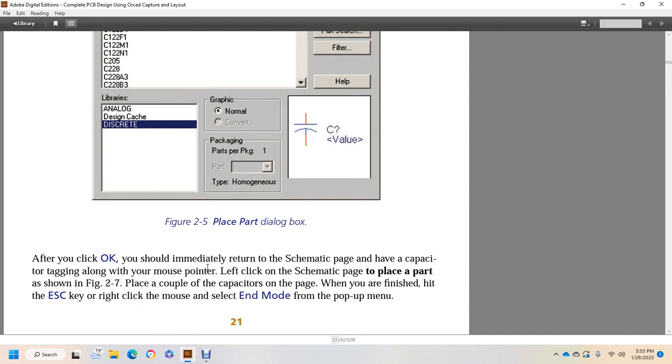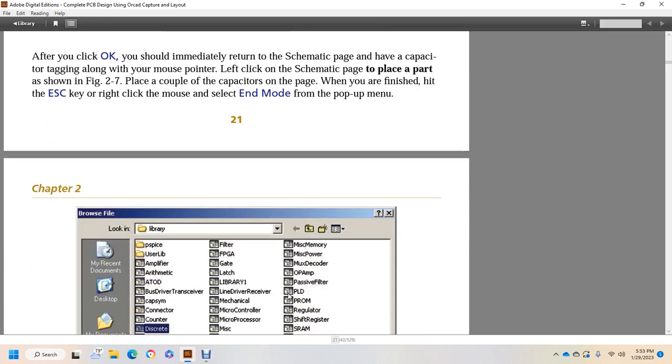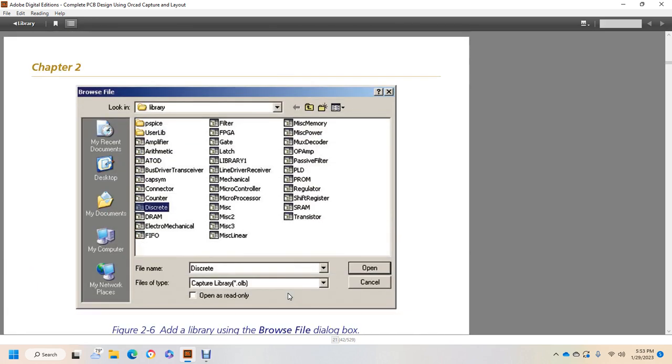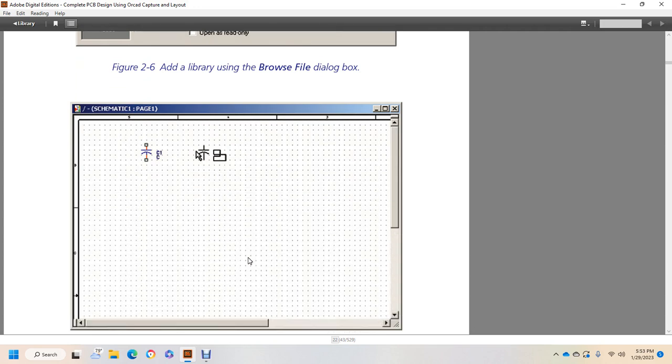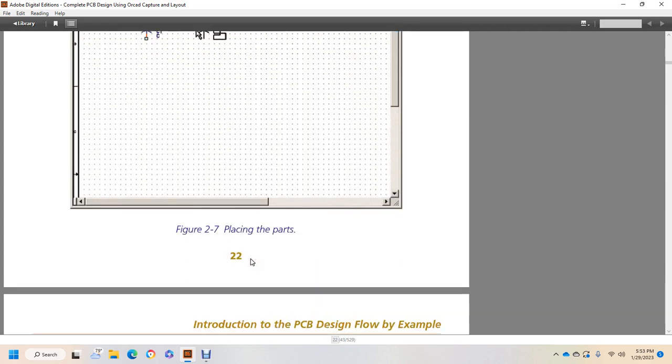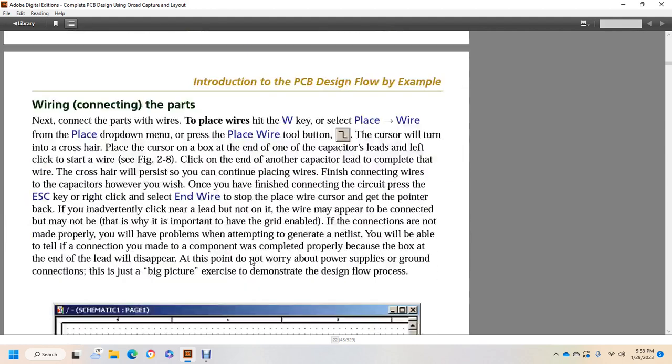Left click on the schematic to place the part, as shown in Figure 2.7. Place a couple of capacitors on the page. When you're finished, hit the Escape key, or right click the mouse and select End Mode from the pop-up menu. So now you've seen Figure 2.6, adding a library in the Browse File dialog, and then adding your capacitor files, and placing the parts on your schematic.